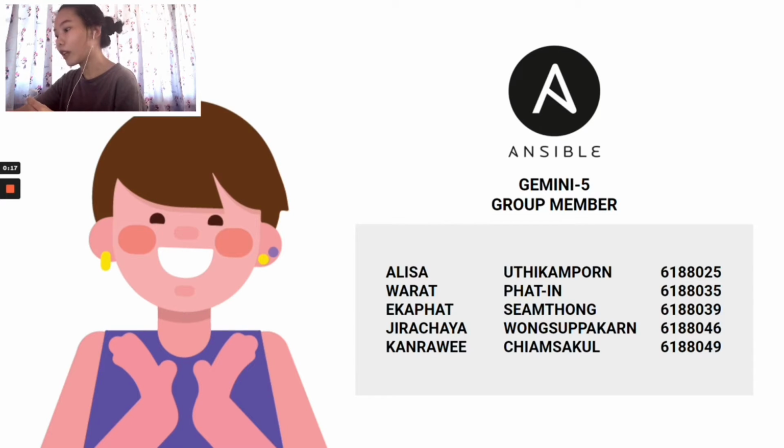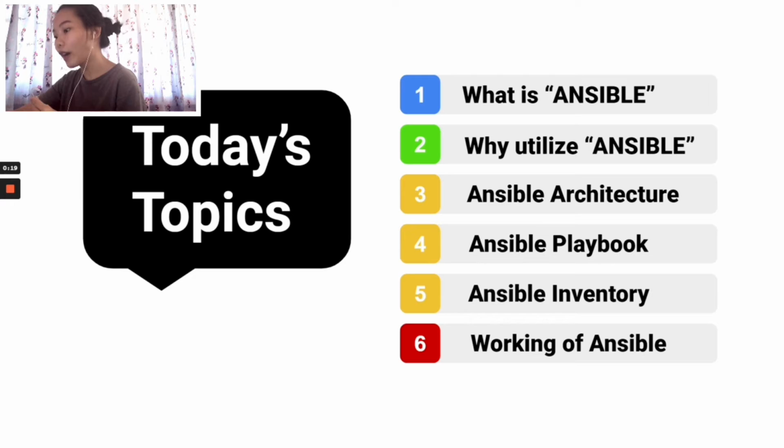The topics that we're going to cover today are what is Ansible, why we have to utilize Ansible, Ansible architecture, Ansible playbook, Ansible inventory, and working of Ansible. Let's start with what is Ansible.